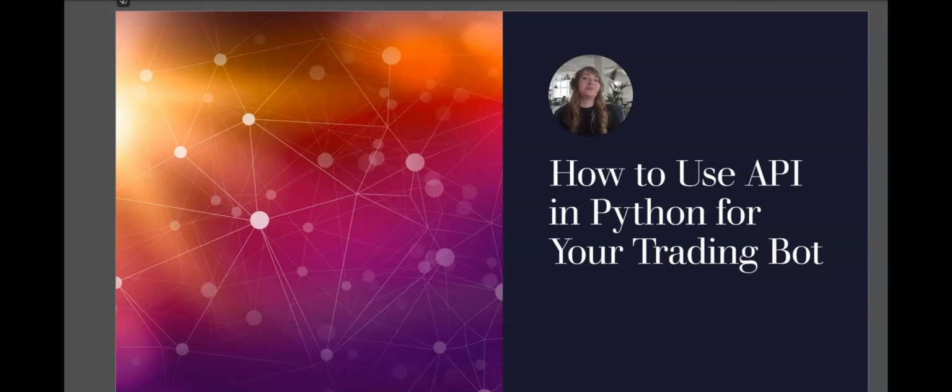And in today's video, we're finally connecting our trading bot to the real world. We're talking APIs. So if you've ever wished your code could talk to websites and pull in live stock data like magic, well, that's exactly what we're going to be doing in today's video.